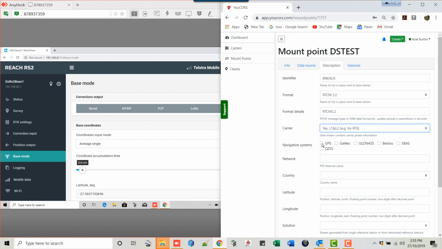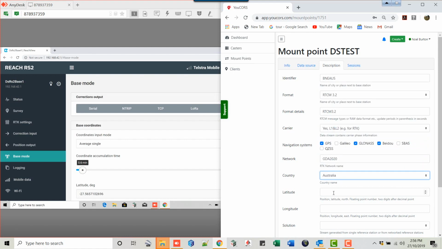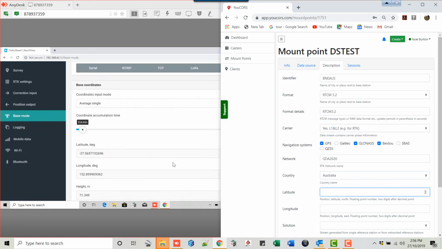Now the navigation system, we will select GPS, GLONASS and BeiDou. Don't select Galileo as it can cause some issues. The network is the datum you're broadcasting, so it will be GDA2020. The country is Australia, and then we're going to give it an approximate latitude and longitude, just to the nearest two decimal places of a degree: minus 27.56 for latitude and longitude 152.86.